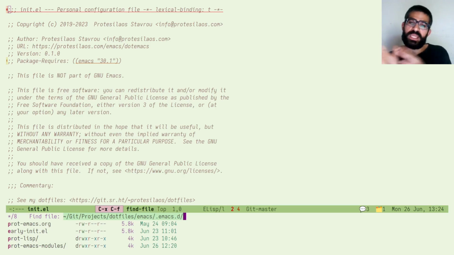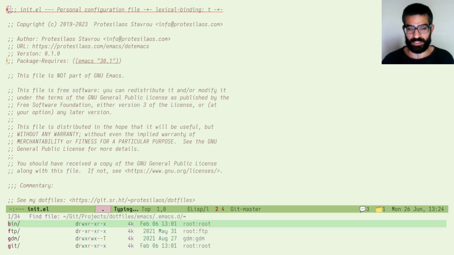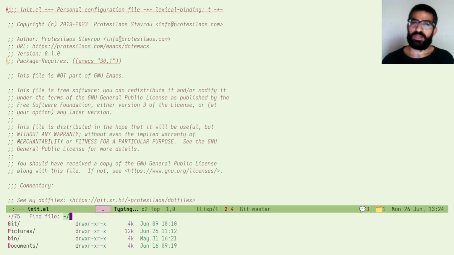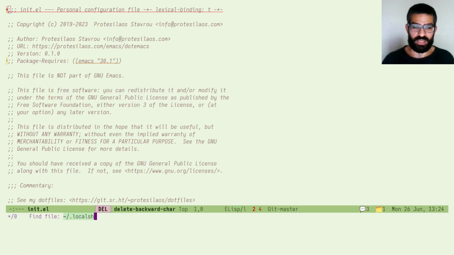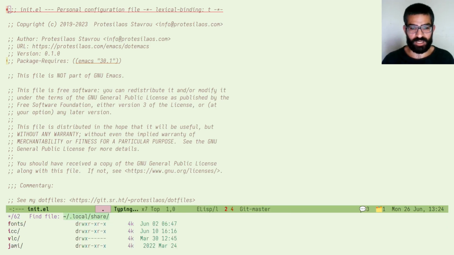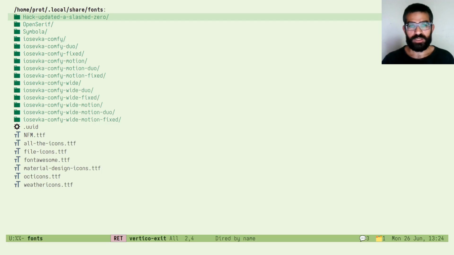Instead of deleting the path and then typing in what you want, you can type in directly the full file system path that you want to go to. So I will type the tilde, slash, then .local/share/fonts, enter. And you see, I just went there.